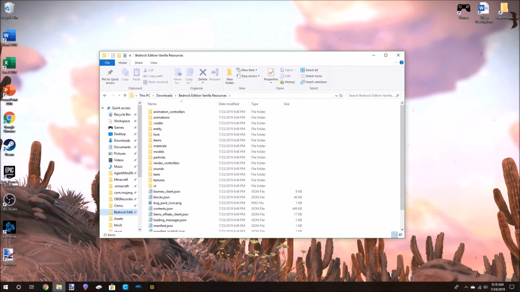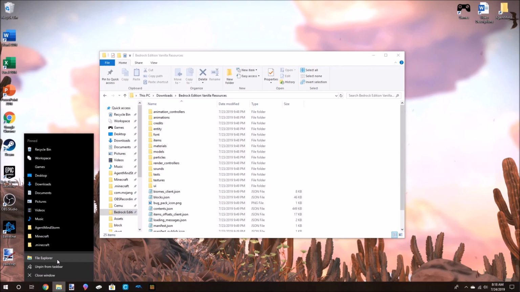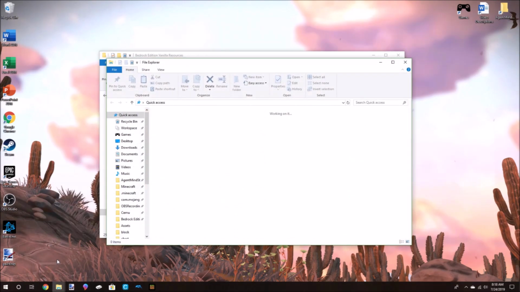Now, we're going to open a second instance of File Explorer, so right-click the tab in the taskbar, and then click File Explorer again.